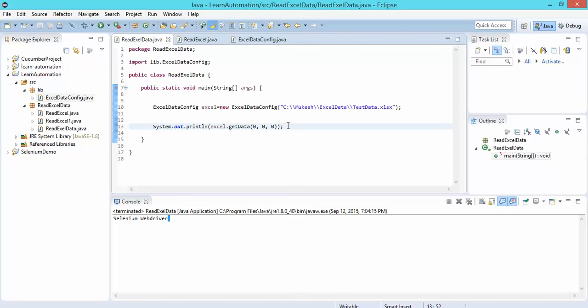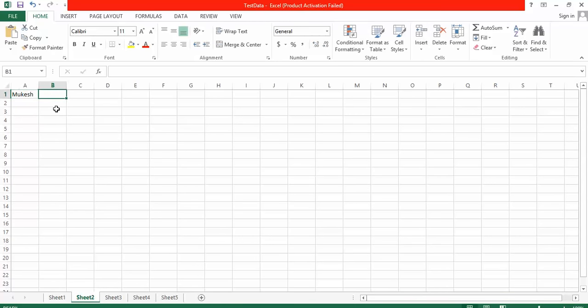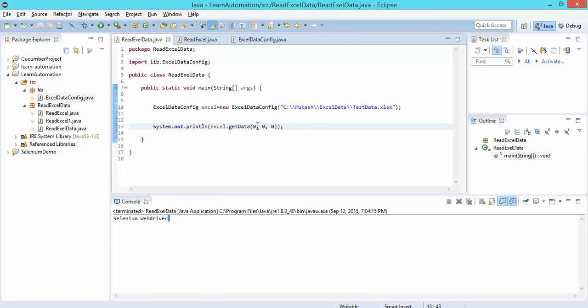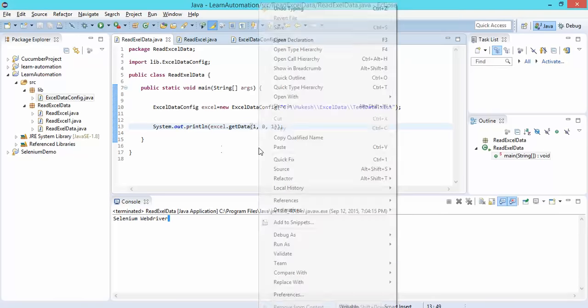So this is the way how you should write your code, so that if any changes happen, I will not change my test case, I will update my libraries only. So just to check our library, I will keep my name here, Mukesh Otwani, and I will keep this inside sheet 2, and I will make the changes here. This time I want to read from sheet 1. Row should be 0. Column, let me print 1. So it should print Otwani. Sheet second. Row will be 0, but column will be second. So let me print this.